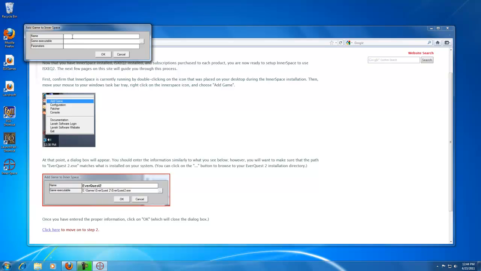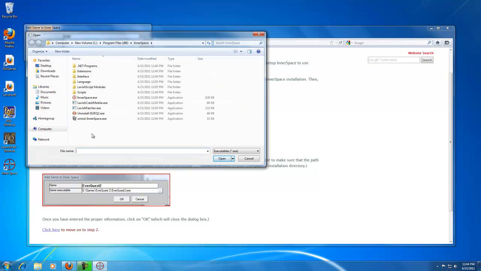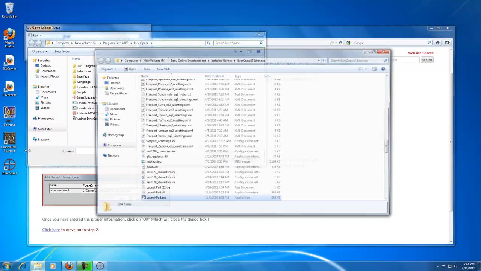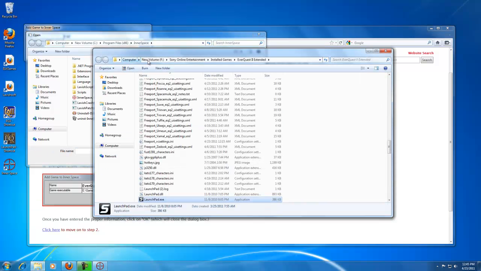Now on this you can name it anything you want to, but I always name mine EQ2. And then your game executable file. There's a little box over here with 3 dots. You click on that. Then you're going to go ahead and go to where you have EverQuest 2 installed on your computer. If you don't know where it's installed, go ahead and click on your Launchpad, right click it, open file location, and then you can look right here at the top. It's a new volume, Sony Online Entertainment, installed games, EverQuest 2 extended.